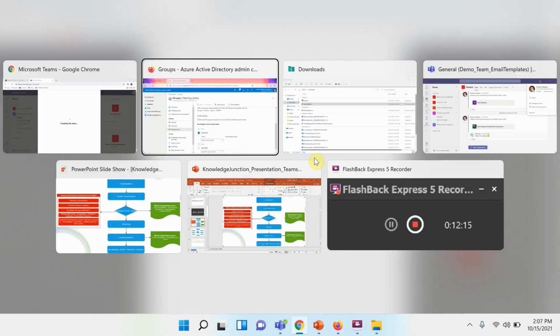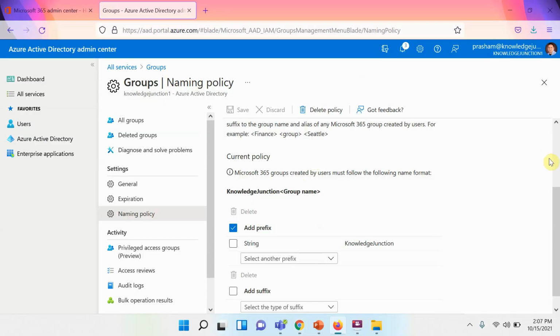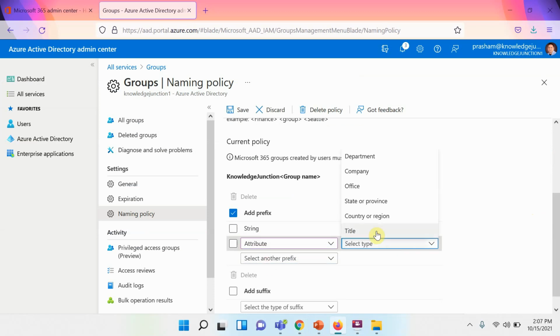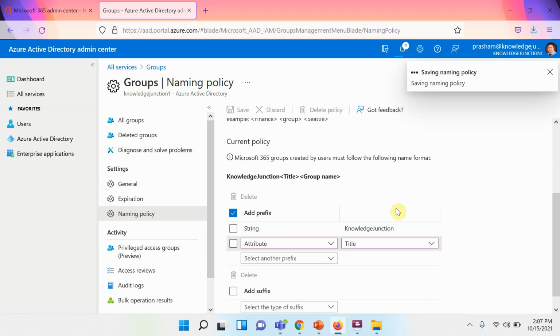In this way we could have either prefix or suffix as well. This out-of-box option is available. So for example, if we have an organization spanning multiple countries, then we could have India team or Finland team, based on the attribute of country or region. Let's see the user title here. Save.